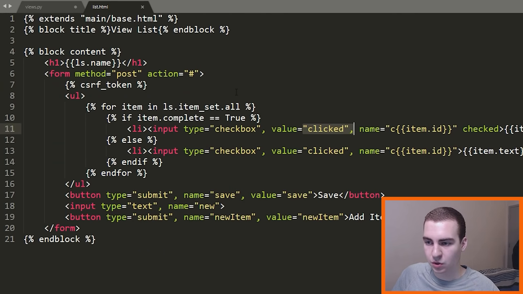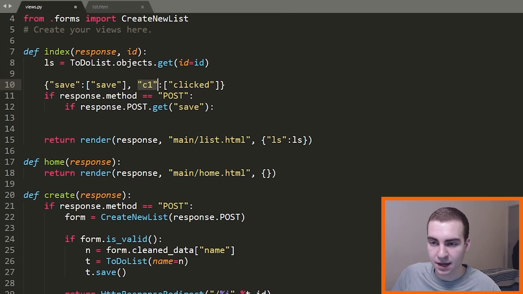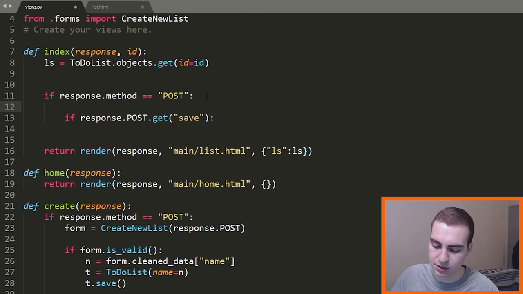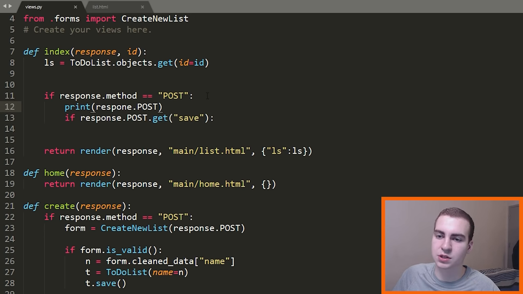Okay. And then we can do the same thing with add item. Now, if we clicked add item, then it will come in and it will give the value of add item. Otherwise, it won't give us any value, just a blank string. And you guys will see how this works in a second. I'm going to print it out for you so you can have a look. So let's actually, if we are posting, print response.POST like that so you guys can have a look.